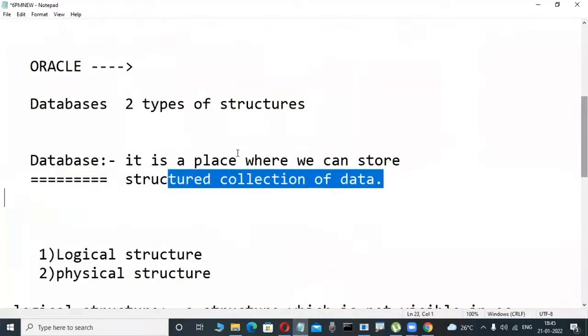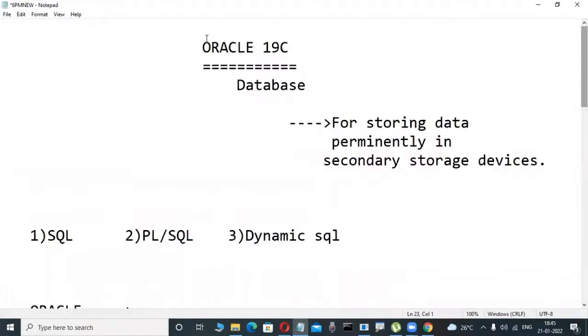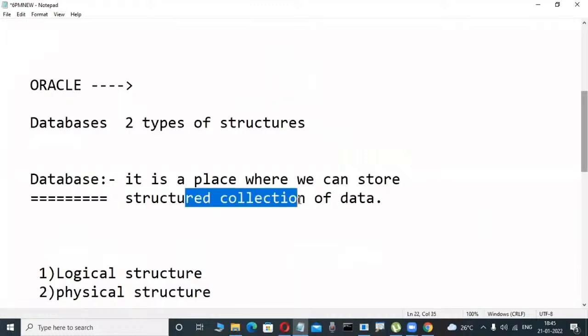Understood? Yes, that's why this Oracle is a product from Oracle Corporation. In our course we are learning the 19c version only. This is a database product. If anybody asks what is a database, as developers we say it is a place where we can store a structured collection of data. That is the logical side we are telling.